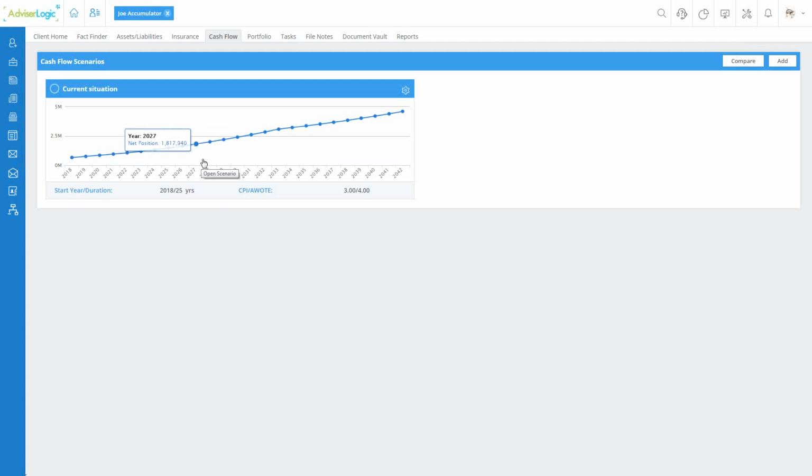Now, a couple of things to bear in mind when you are doing modelling is, of course, all of your projections are going to be based on assumptions. So you will need to make sure you've got the appropriate disclaimers within any documents that you're handing out to your clients with any form of projections.